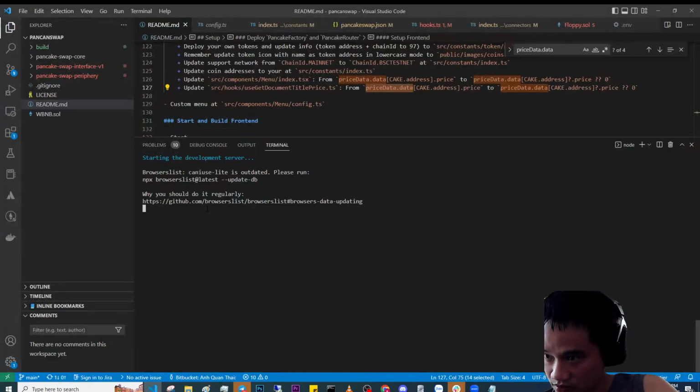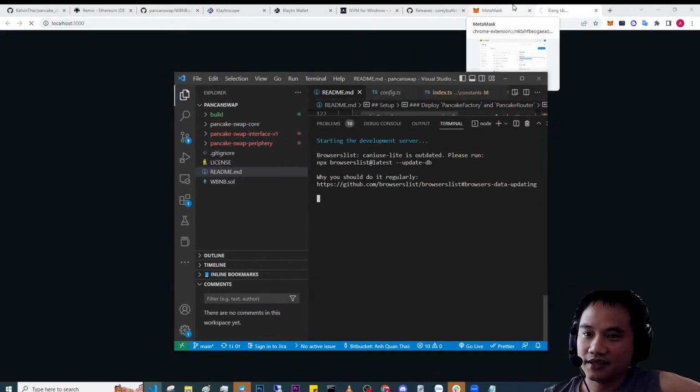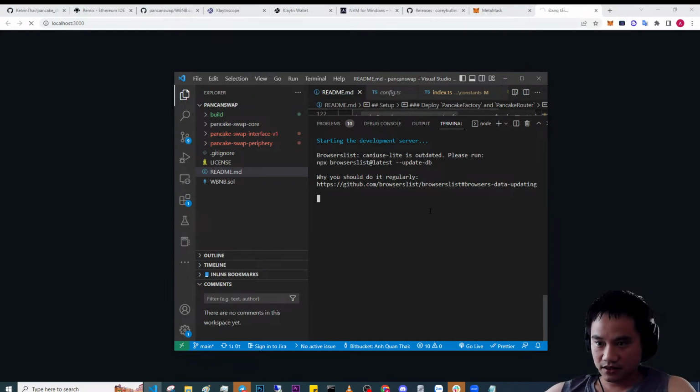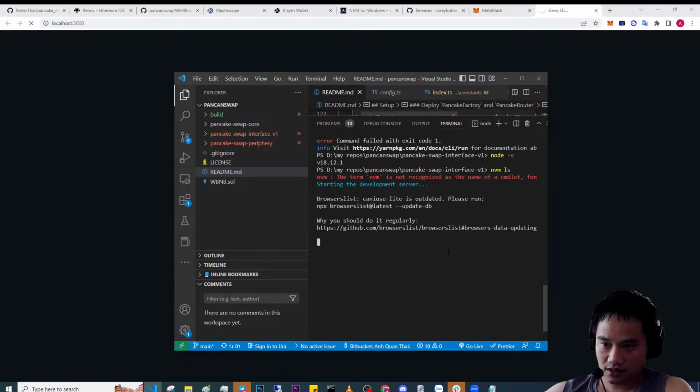Why is it so slow? I think it's the first time. Yeah. First time running this and it's so slow. This is building up all the dependencies. And let's see.